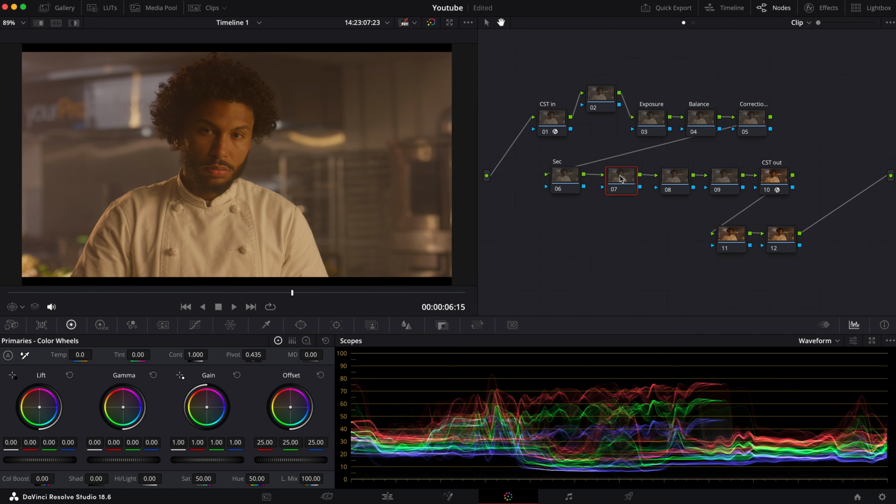Okay, this will go for Vignette. And the next node will be RGB Mixer. It's my trick that I use sometimes to push the character even more from the background. And then we have our glow. And after the CST out, we will add some look. And the last node will go for grain and bloom.